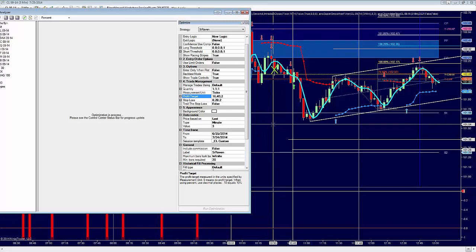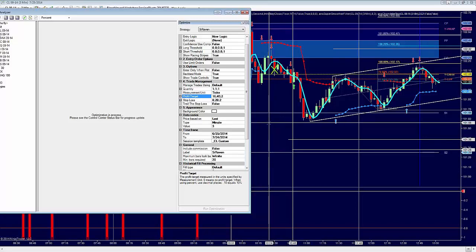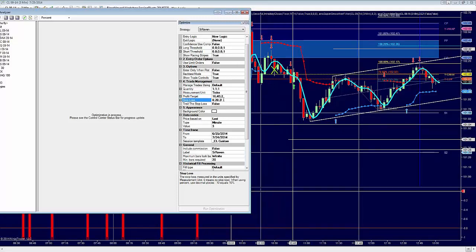But I was using, I think, an ATR stop and target. I was using a 4 ATR and a 2 ATR stop. So that was only $1,200. So what this is doing is it's allowing us to find the best combination. It's optimizing for profit target and stop loss.